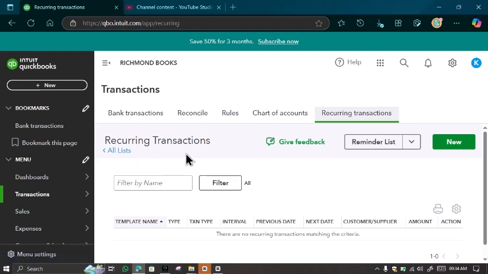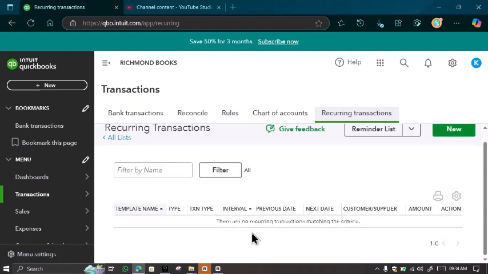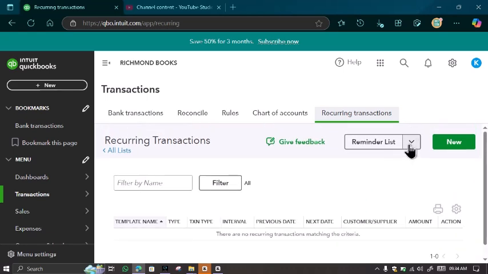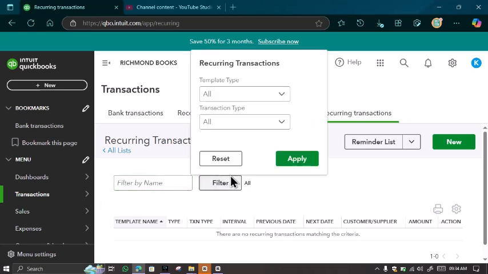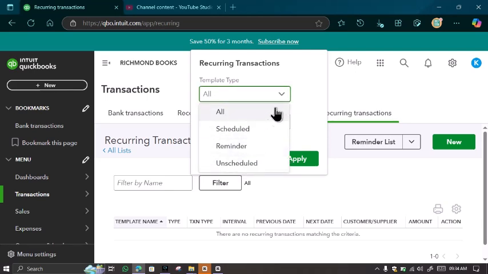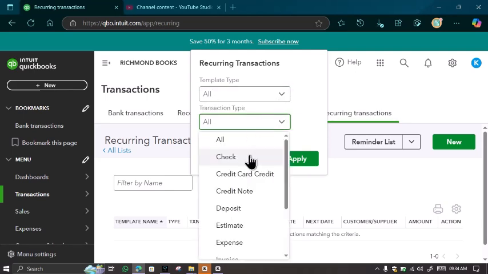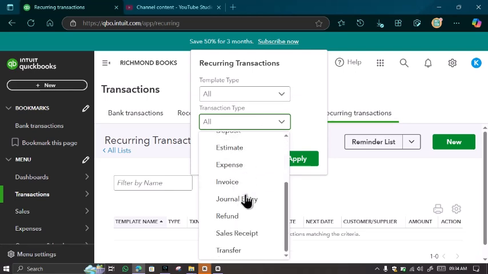Then you can see here there are no recurring transactions matching the criteria, so you can choose the criteria for it. Filter by what? Is it by name, by amount? Mostly it's by name, so you put in a name, and then you can try to filter by scheduled, reminder, unscheduled. You can also filter by transaction type: check, credit card check, credit note. All these types are the types you can filter using.